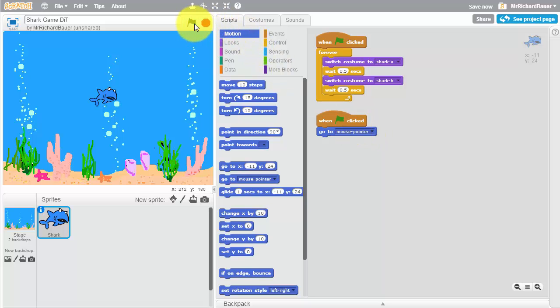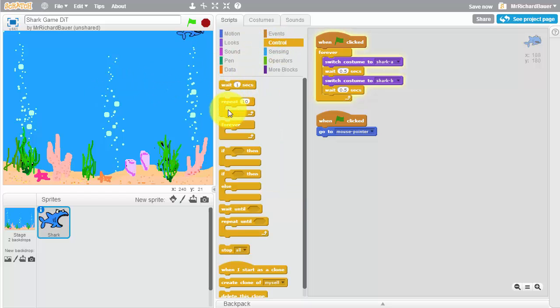So if I execute this now, what happens is the shark shoots towards the mouse pointer, but if the mouse moves around, it doesn't go again towards the mouse pointer, and that's a common mistake. I need the forever loop around it, so this block is not executed only once, but again and again in a loop. If I now start this game, the shark will move according to my mouse pointer.